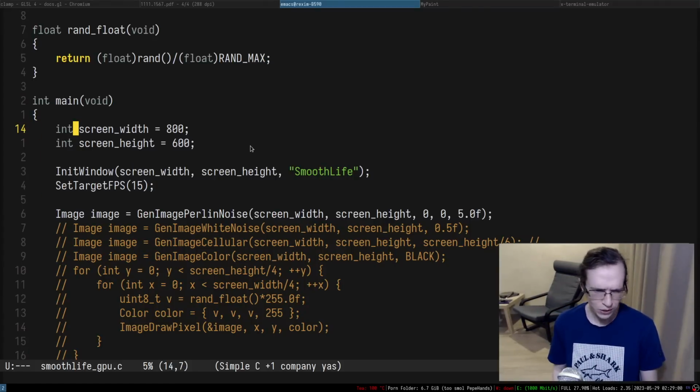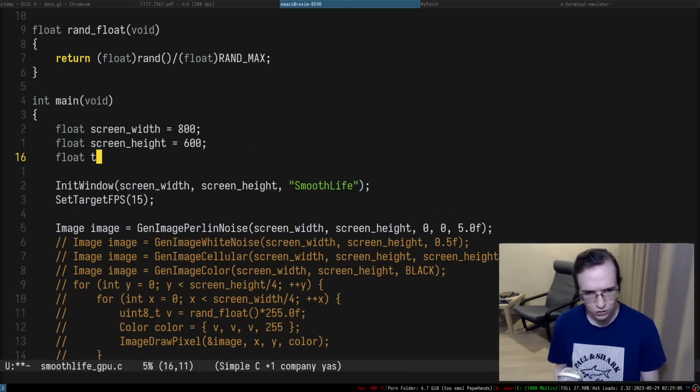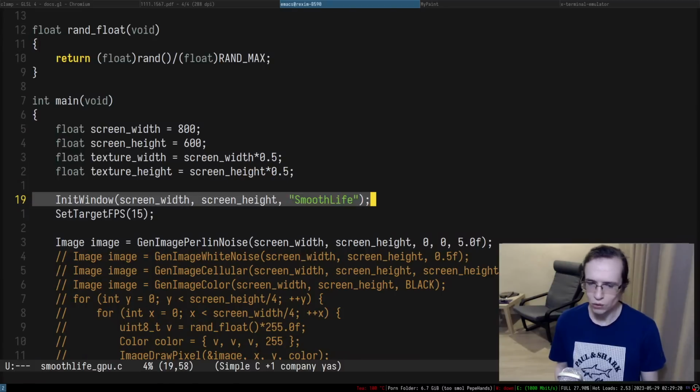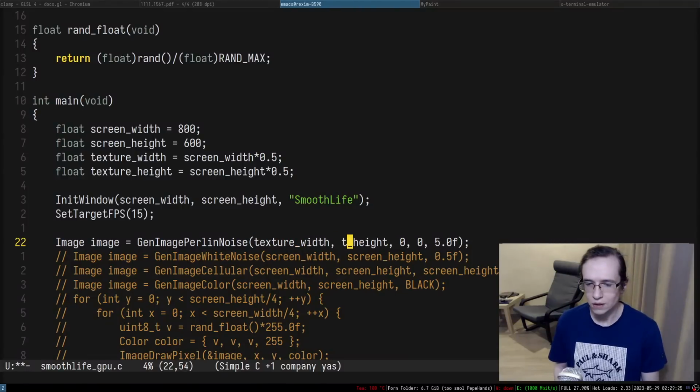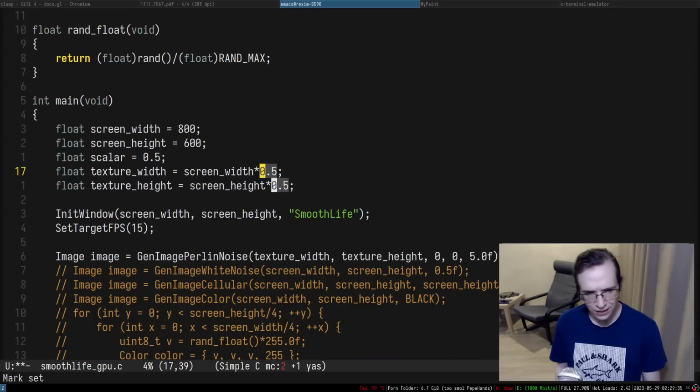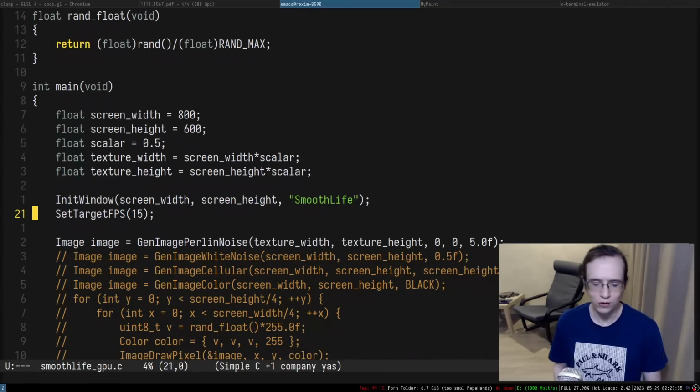In that case, by the way, I think it would be nice to maybe use floats in here. It's going to be converted to integers anyway, so who cares? So texture width is going to be screen width, but let's say half of that. So texture height. We create the window over the screen width and height, but for the image, we're generating a texture like this. And it would make sense to actually have a scalar, which is going to be half of that, because we're going to be using that to scale this thing. So this is the scalar. All right, so this is the texture.